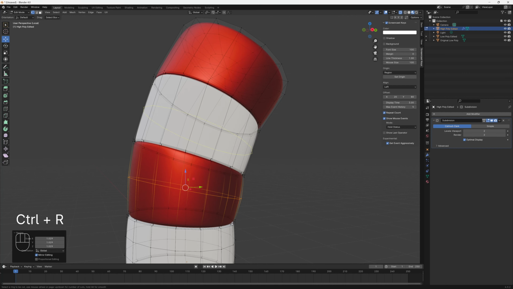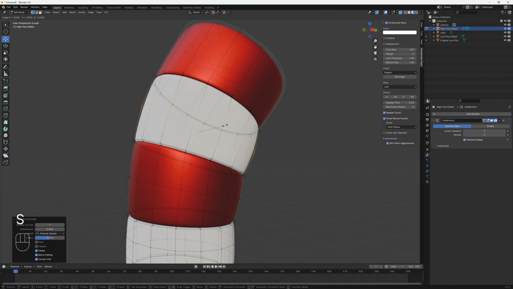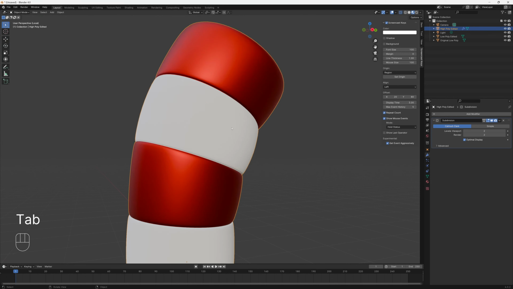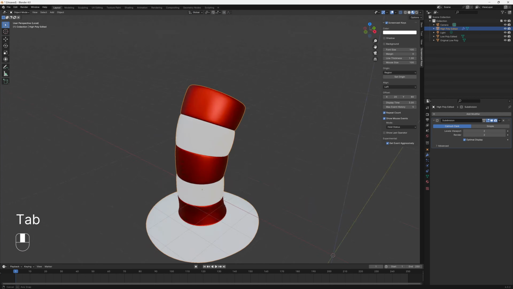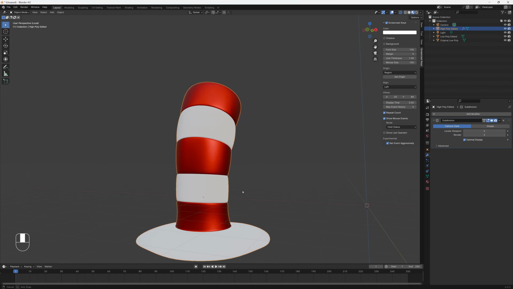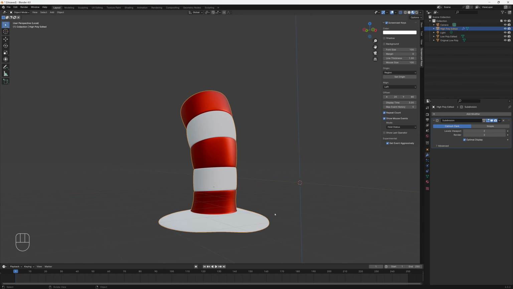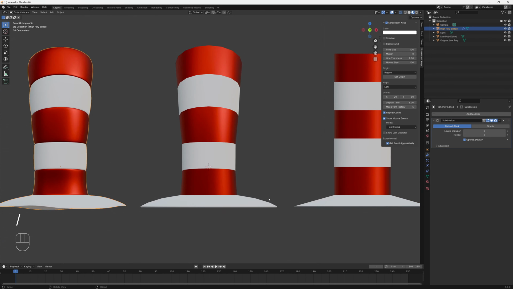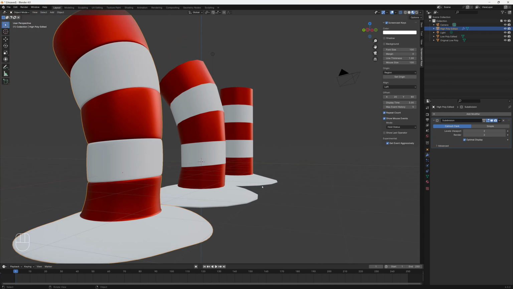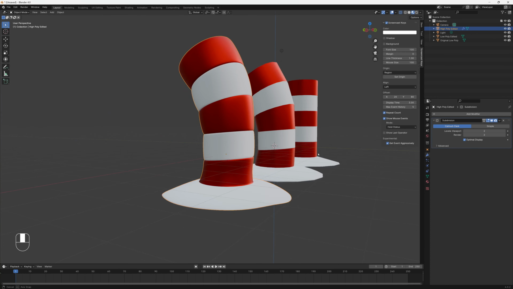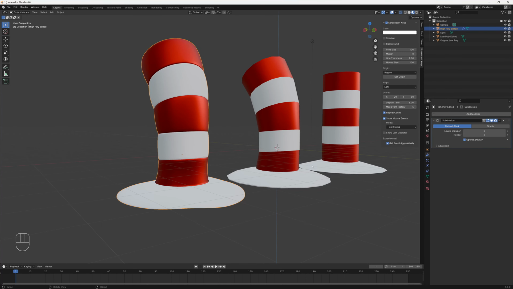Here. Just a little bit, just so that it's not too straight. All right. Let's go to object mode. All right, so that's the high poly version. And let's take a look at all 3 of them. And that's how you make, again, the same kind of process.